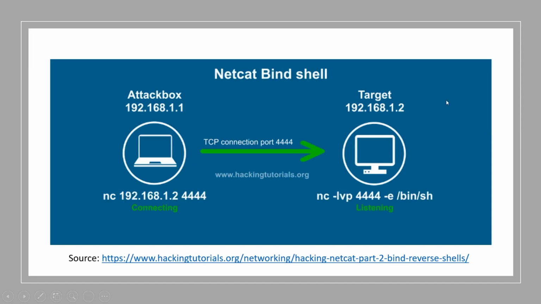Now, the bind shell is a little bit different. We have our attack box and then our target. So with the bind shell, we actually open up a port on the machine, then we connect to it. So we fire off an exploit, that exploit goes in and opens up a port, and then it's listening for us to connect. When we connect on that specific port to that specific machine with netcat, then we're going to go ahead and get that shell, and on this side, it's going to execute bin sh for us.